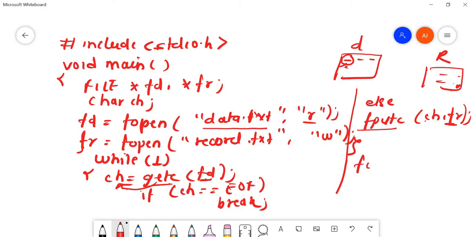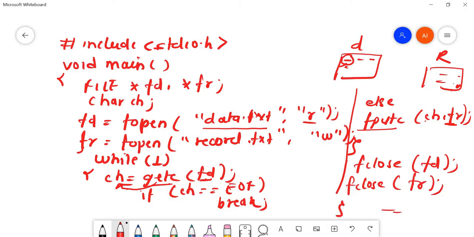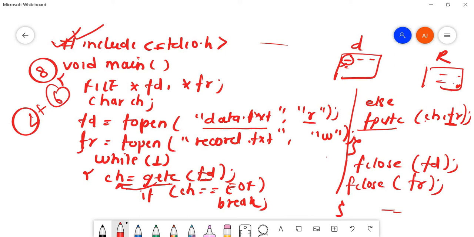Next, I'll close the data file and I'll close the record file. Fine, so this is the concept for this program. They have asked this in 8 marks, or I think 6 marks followed by 2 marks theory, and this theory I discussed yesterday. In this way you can solve the program. Fine, let's go to the next question.